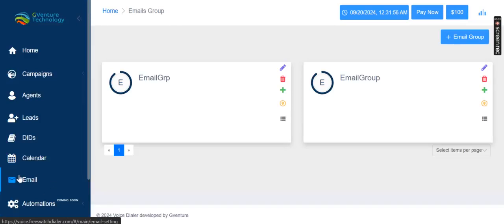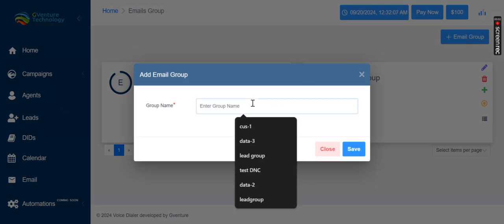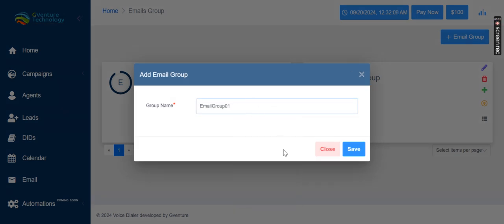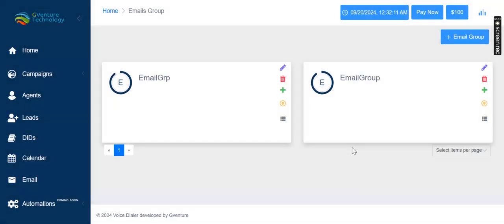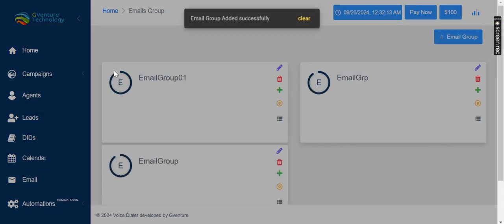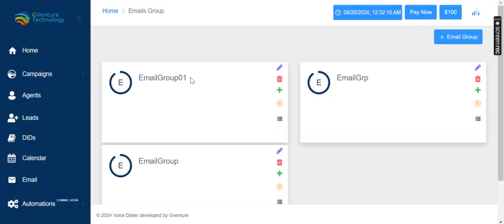In this video we are going to understand the email module. For that we'll click on the email menu option, then we'll visit this page, and here we get the email group option. We'll click on it, then here we will put the email group name, then we'll click on the save option. Once we click on the save option, we will be able to see our email group in front of our screen, and here we can see the name.